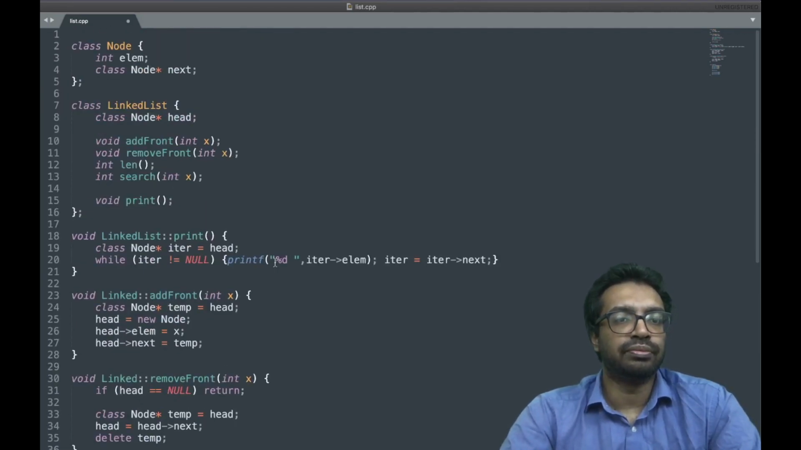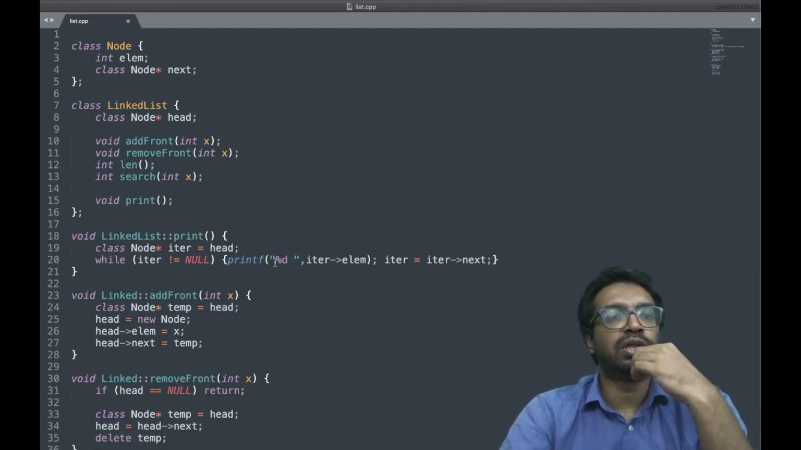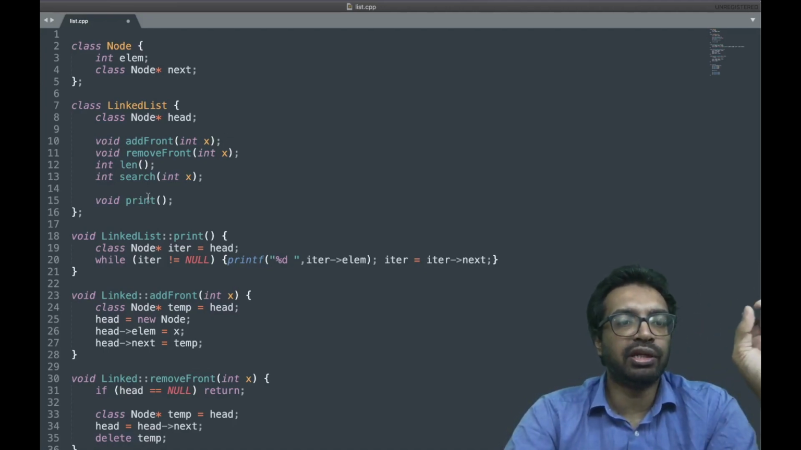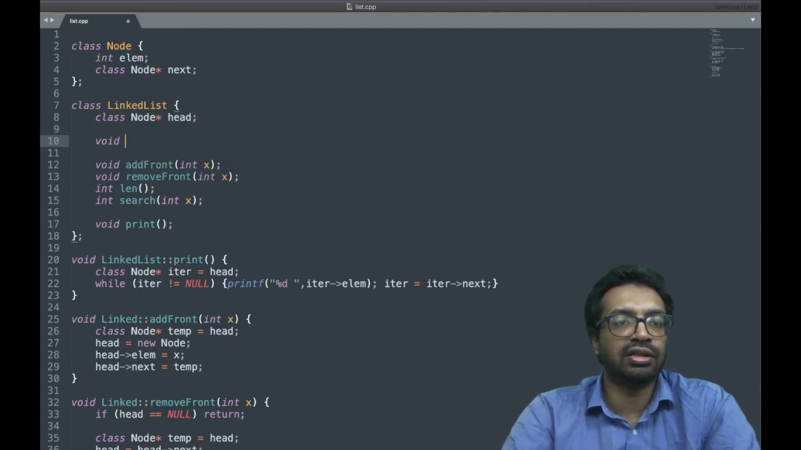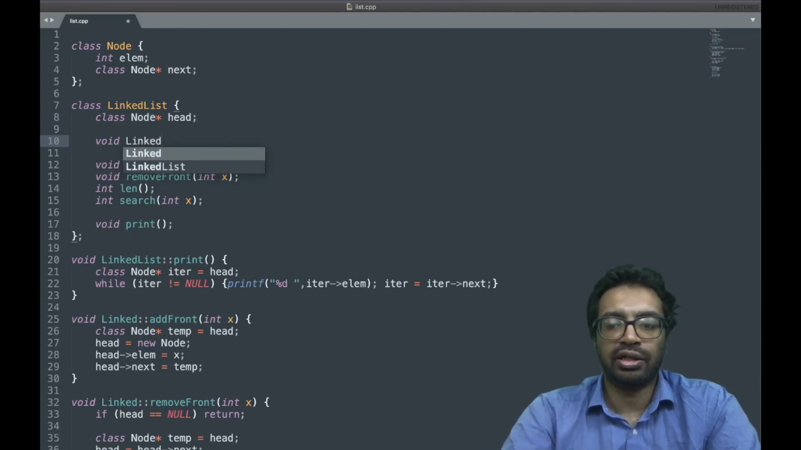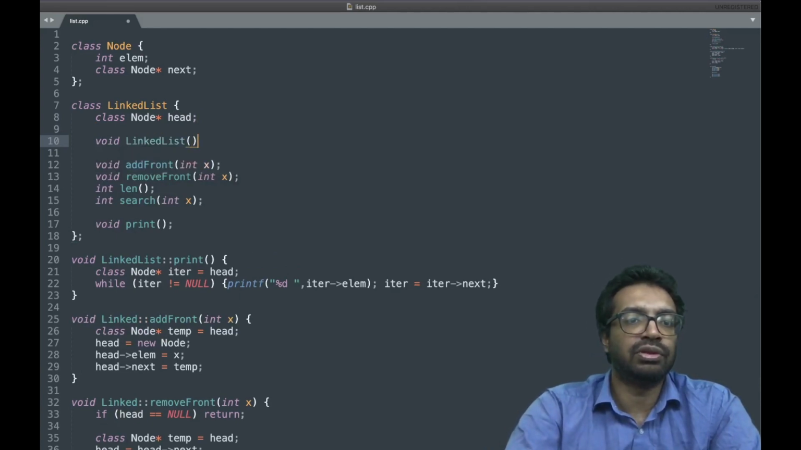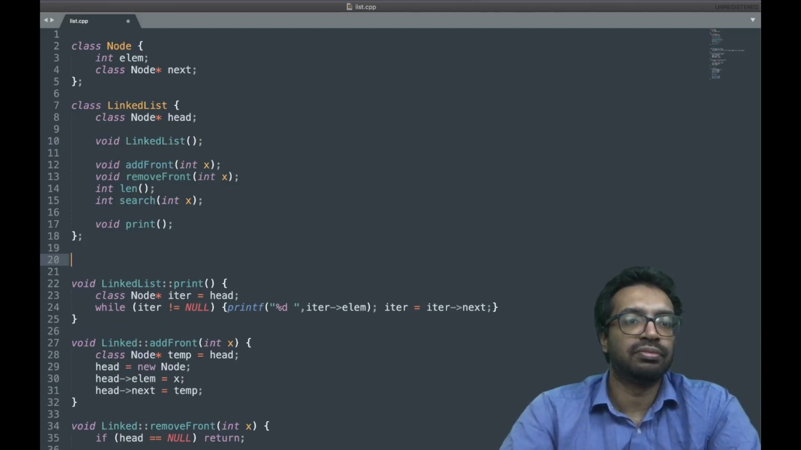That's also good. But I need to do one thing. I didn't set head to be null, so I need a constructor for that. I need to say that the head is null by first creating a constructor. So I'm going to first create the constructor here. It's going to set things to null.